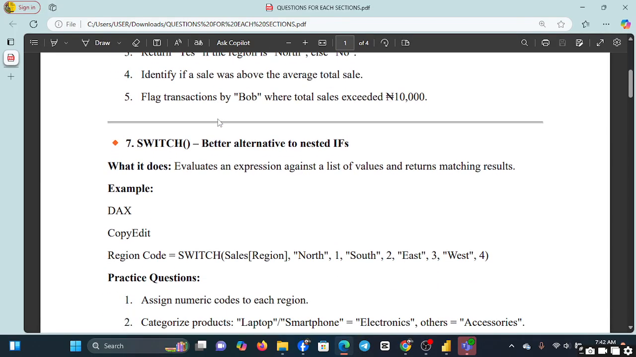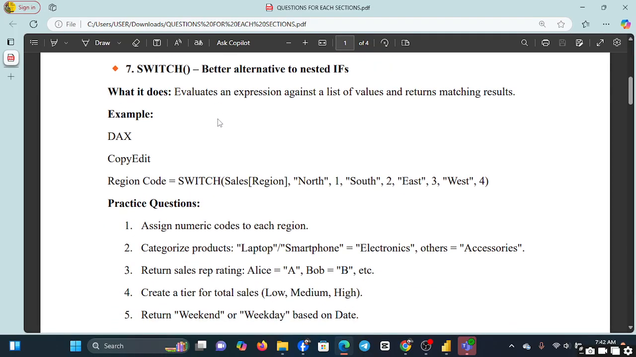And also we have another one, which is SWITCH. SWITCH is a better alternative to nested IF, in the sense that you evaluate the expression against a list of values and it returns a matching result. So that's for the IF and SWITCH functions.